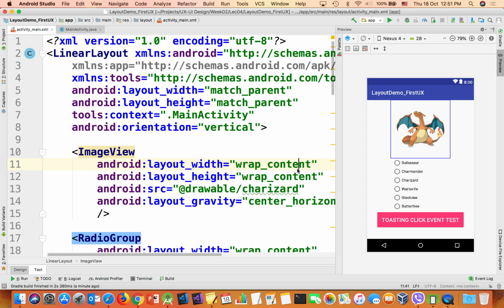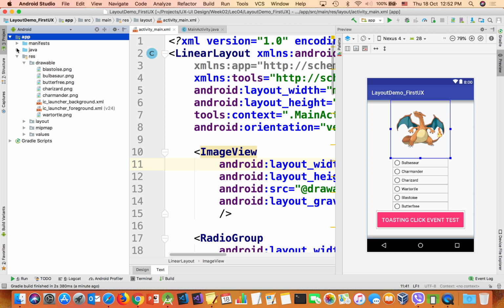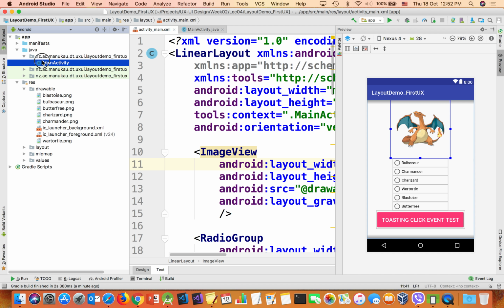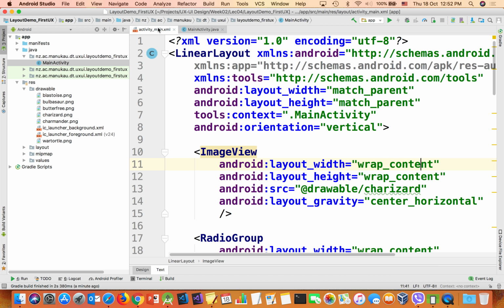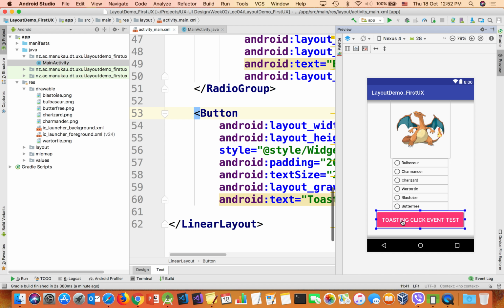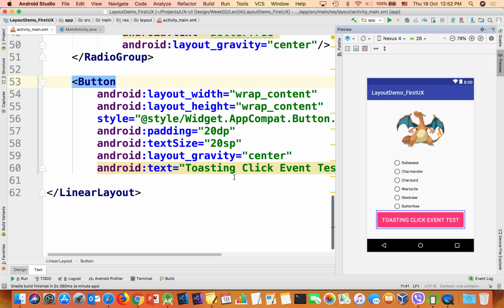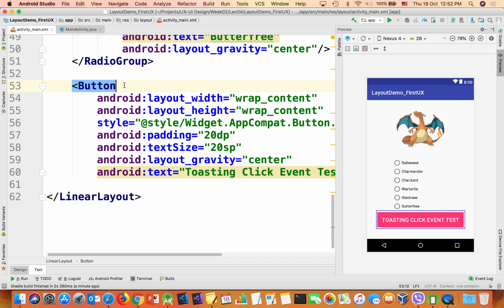So we have created that specific layout, and then we want to implement a few background codings. Now we will look at that Java class, which is here, MainActivity.java. First of all, let me go back to that specific button.